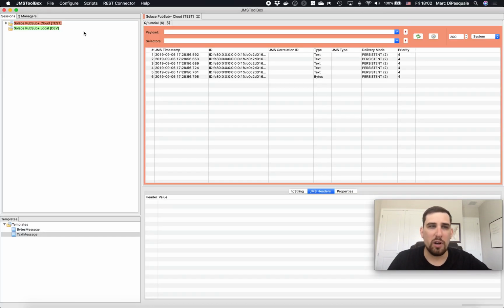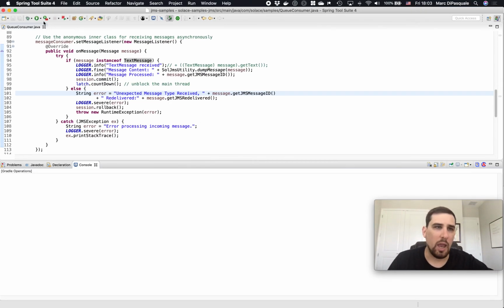On my screen on the top left, you can see that I'm connected to the PubSub Plus cloud instance, which I've marked as our test environment. In this environment, if I look at the queue/tutorial queue, I can see I have 6 messages on the queue waiting to be consumed. Let's pretend this is the test team. They're going to go over to my IDE and run our consumer against Solace Cloud.